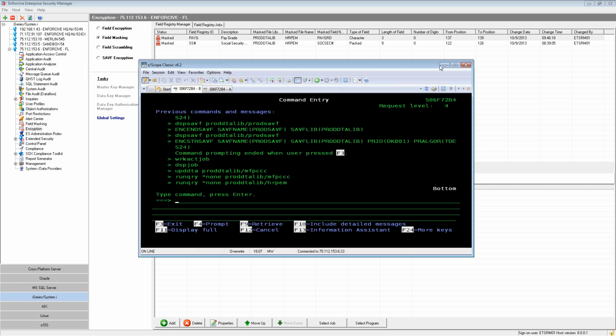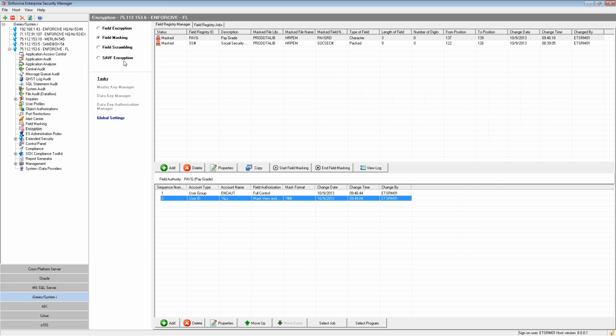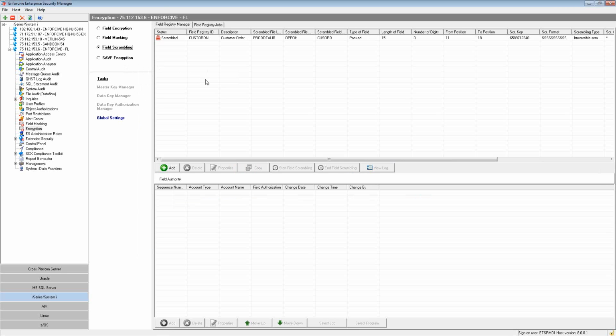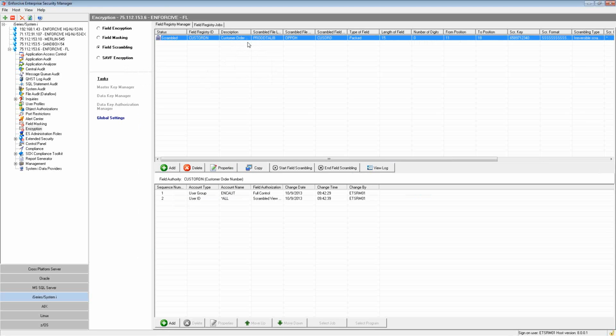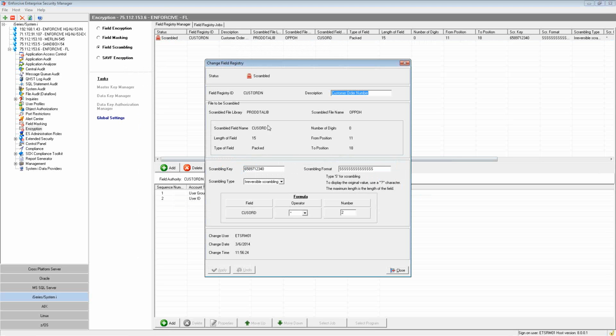Okay, so that's field masking. Now the field scrambling, I only have 1 field. This is more of, let's say, an order header file. We have a customer order number, so their order number. Maybe we don't want to show that to everyone.